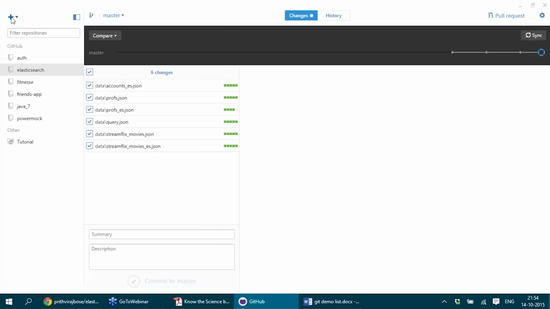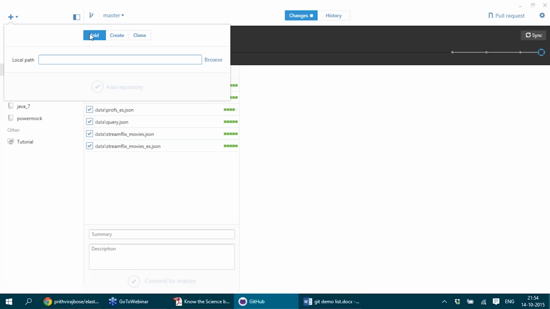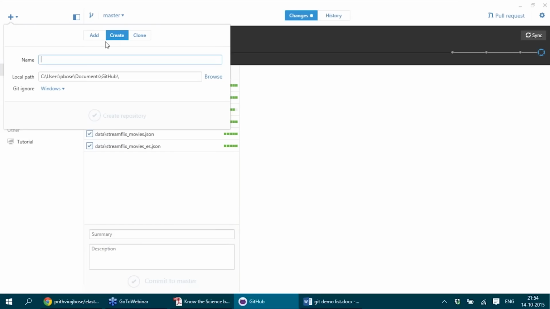So what you do is you go here on the plus sign. You have something called add, something called create, something called clone. Add repository means that you already have a Git repository from somewhere, and you just want to add it to this UI. Clone means if you want to make a copy of all these things which we have here, and work separately on it. Create means that I want to create a fresh repository.